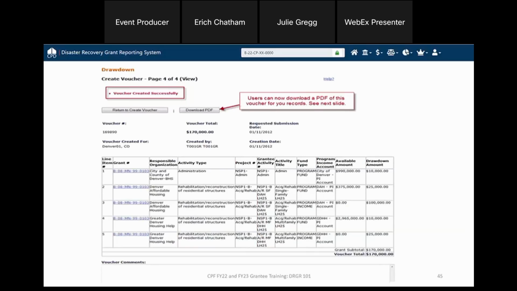Slide 4 of 4 is simply a confirmation. Many users will want to download a PDF so that you can then perhaps walk across the hall or email your counterpart that's ready to approve them. And so you'll keep this screenshot for your records. So at this point, you see the total voucher dollar requested, all the line item details here for each voucher activity. And again, that voucher number and the submission date. So it's certainly a best practice to download this PDF and save this to notify your counterpart.